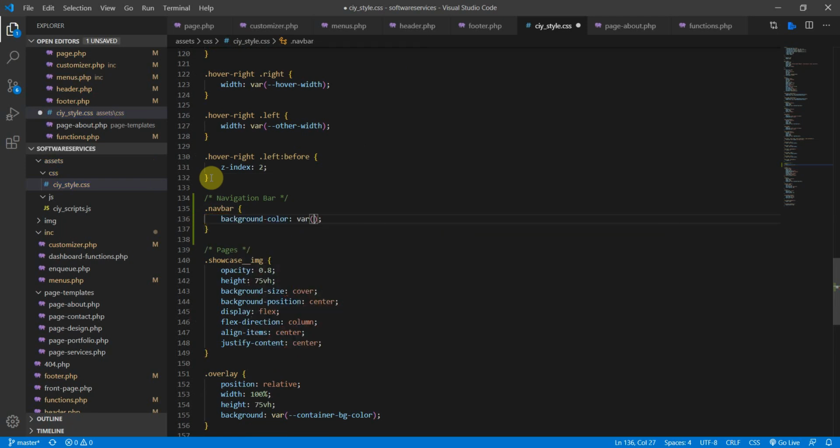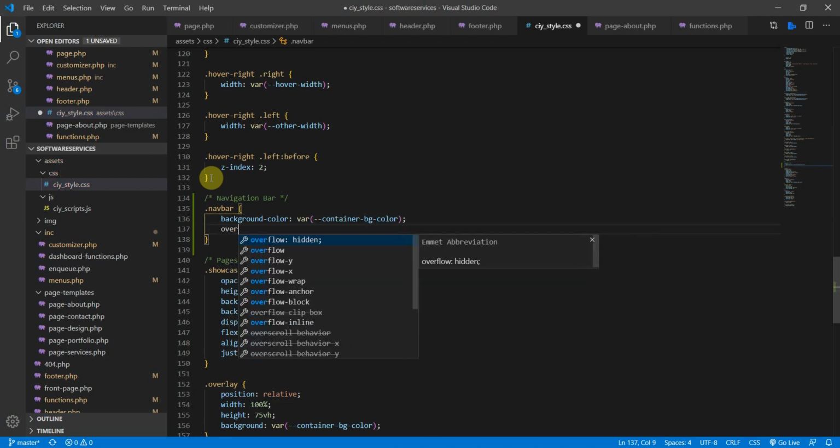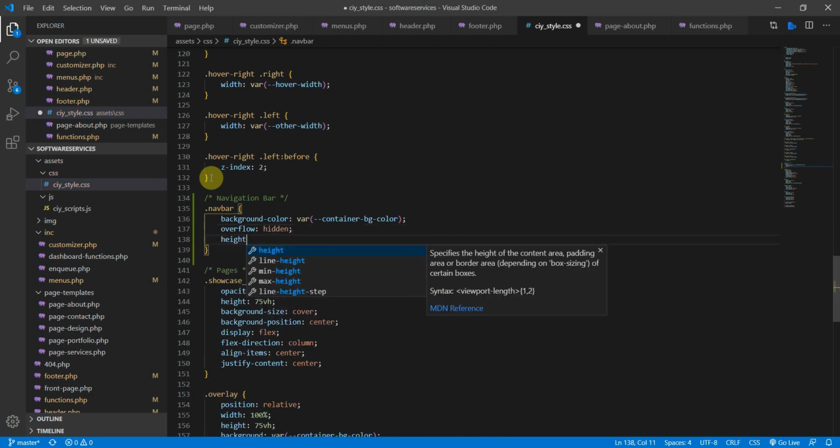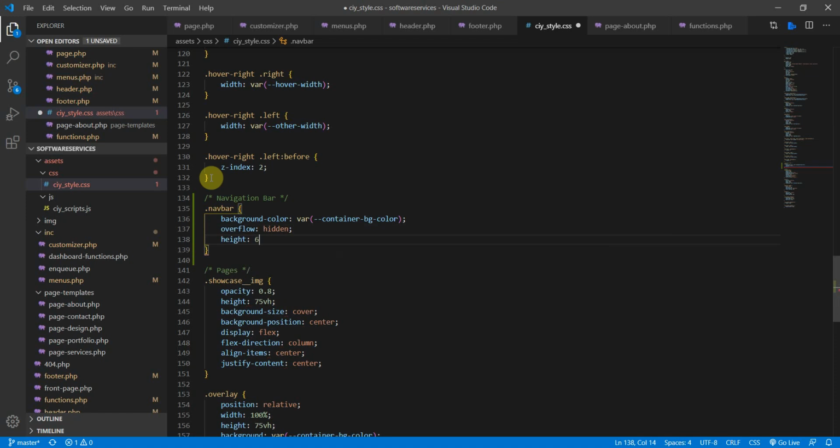As you can see, it looks a little bit weird. But we will change that with some good old-fashioned CSS and JavaScript. So let's start with the CSS. All right, so let's go to our CIY underscore style sheet.